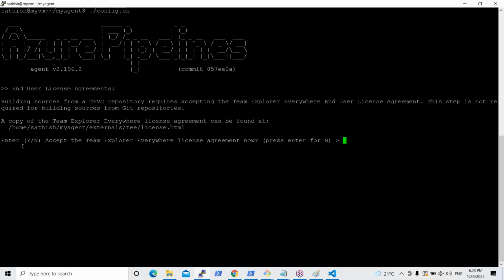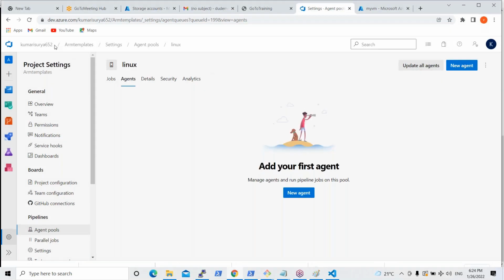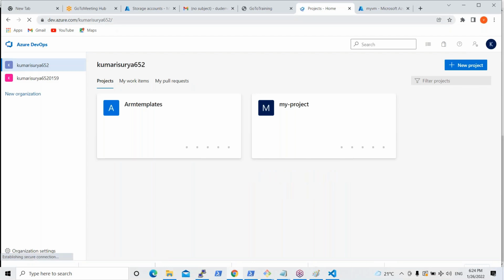What is the next option? Enter yes or no, accept the Team Explorer Everywhere license agreement now. No, I don't want to right now. Now it is asking for your server URL. This server URL is nothing but, go to the main project. This is the root account. Here it is the URL, right?